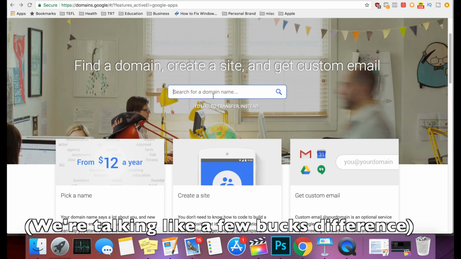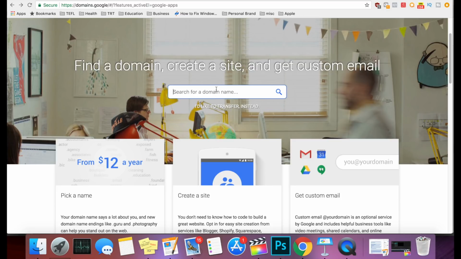GoDaddy is probably the cheapest, but they do not have whois protection. Both Shopify and Google Domains does have whois protection. You could buy it also through GoDaddy, but it ends up being quite a bit more expensive to purchase whois protection additionally with your domain through GoDaddy. So it's up to you what you want to do, but there's a lot of options here.